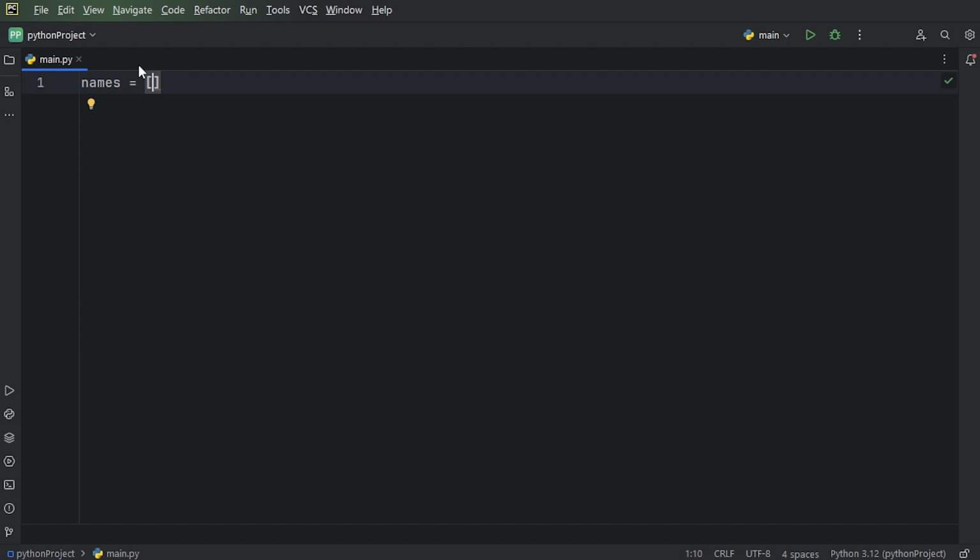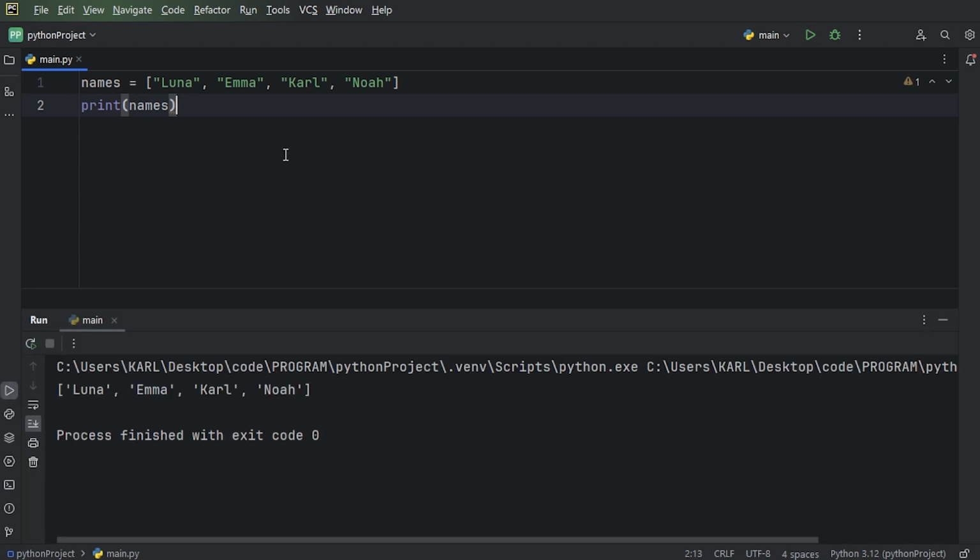And now I can add one or more objects to the list, or we can even leave it empty and add the data later. But I'm going to add a bunch of names now, like Luna, Emma, Carl, Noah, and I think it should be enough. Before we move on, I want you to pay attention that I'm separating each element with a comma. Okay, now let's print our names. And let's take a look. It comes out exactly as we declared it.